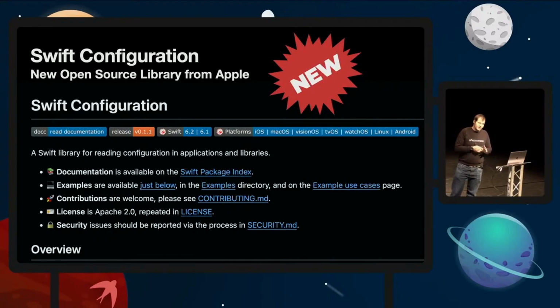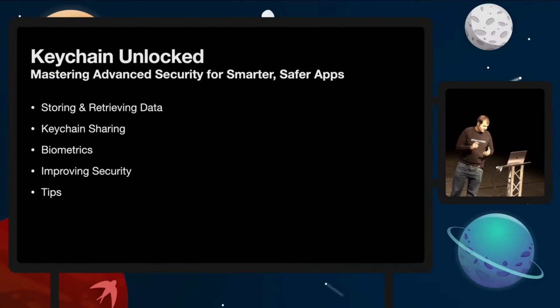It dropped really a week ago, and I think for the majority of the use cases, it's a better choice when you do not need advanced security for the keychain, because it's much easier to work with. But today we are talking about the advanced stuff. It's how we store and retrieve data, what is the keychain sharing between multiple apps and extensions, and we'll look into the biometric authentication and how we can harden the security of the keychain to make it even more secure.